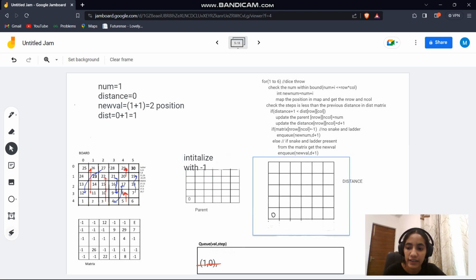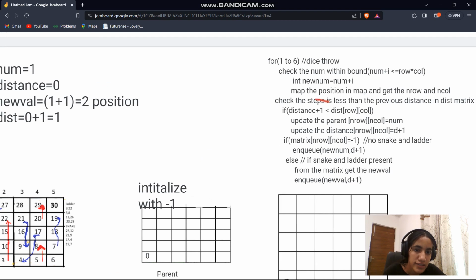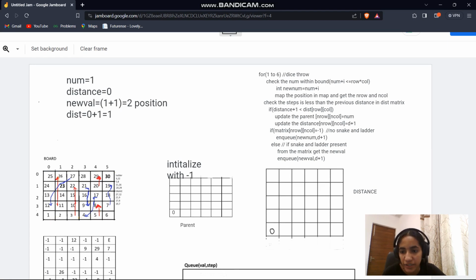So we will check the distance we are having. We are having 1 as the distance. Check this condition: distance plus 1 is greater than the distance at row and column. What is this row and column? This row and column is the position of the second position's row and column, that is 4 and 1, sorry, 4 and 1.